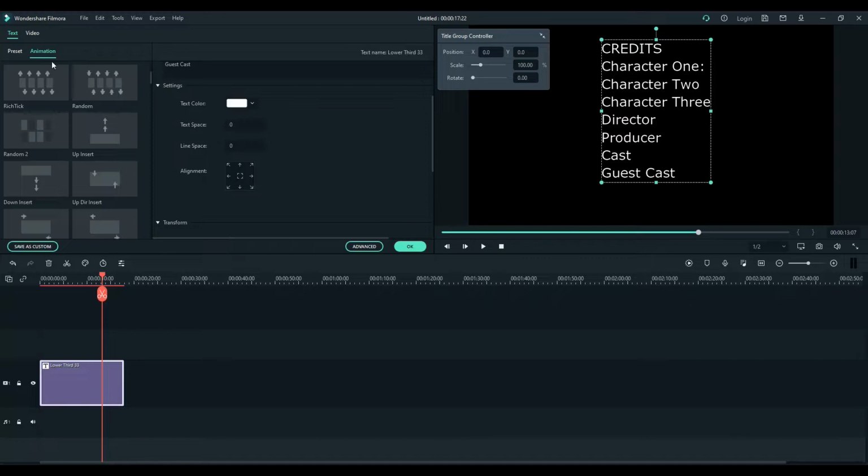Just remember the animation. Whenever you finish your text, don't forget to put any animation that you want. You can choose anyone you like, or this rolling one, or like I use, Right Direct Insert. You can choose anyone, there is no limitation.